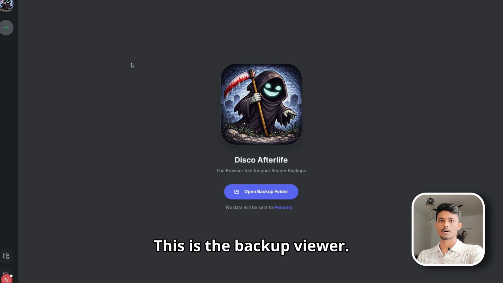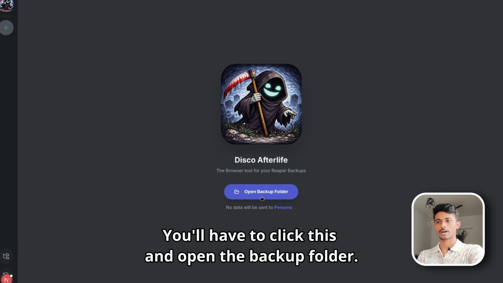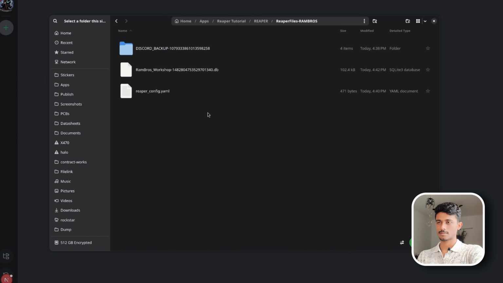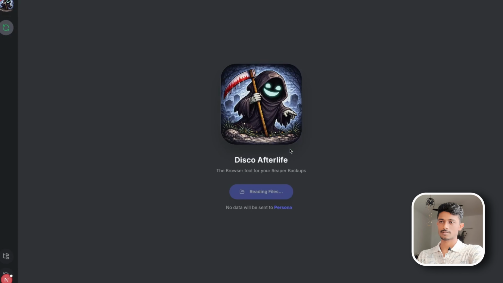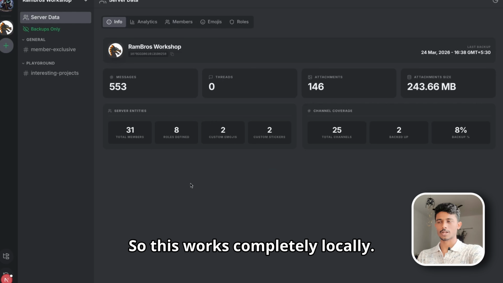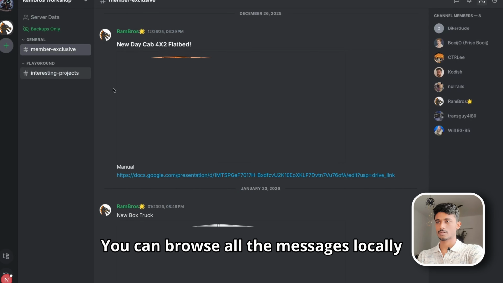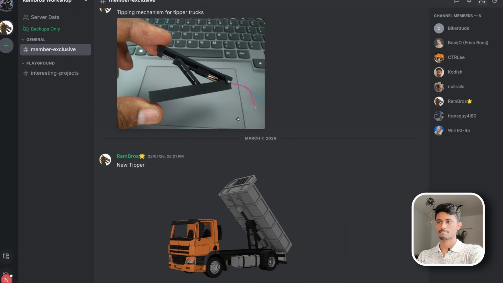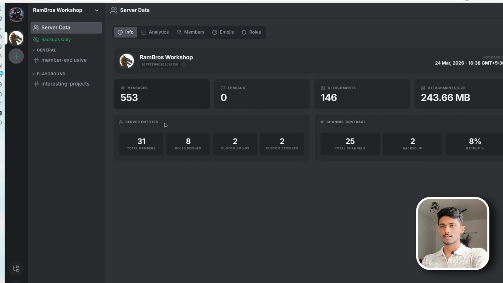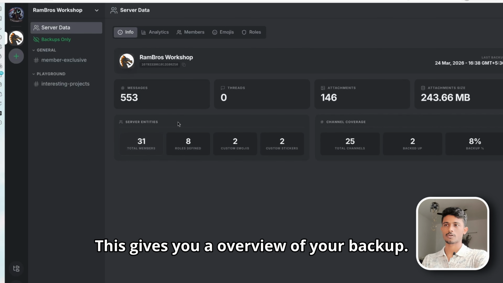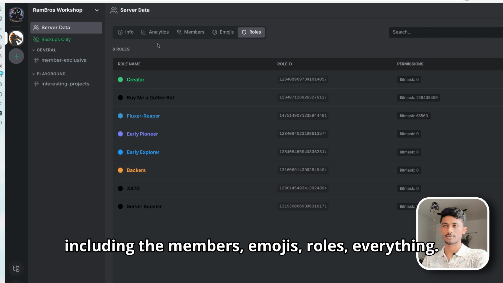This backup viewer, it's still a work in progress, but I'll show you. You'll have to click this and open the backup folder. Select a folder named Discord backup. So this works completely locally. No data is sent to any servers. You can browse all the messages locally, and even look at the server analytics. This gives you an overview of your backup. Everything is backed up, including the members, emojis, roles, everything.